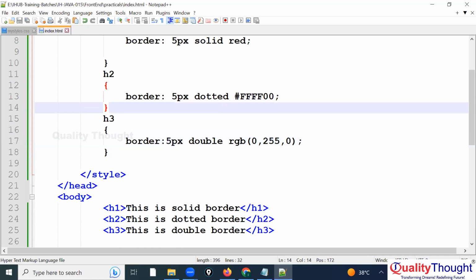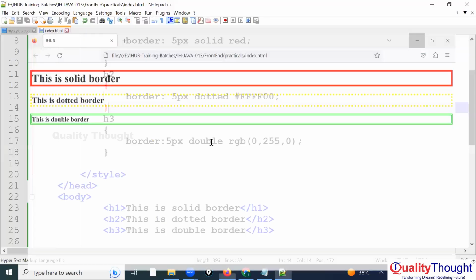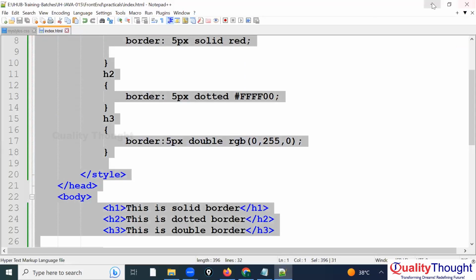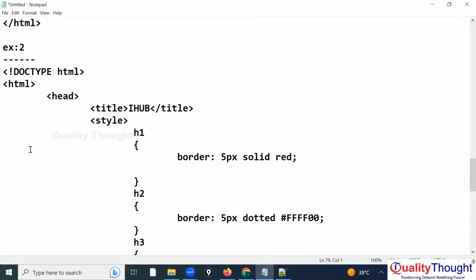So now you do refresh. One is coming solid, one is coming dotted, one is coming double. Yes or no? Tell me. Yes. So tell me which one is better? Shorthand property is better or not? Online people, did you understand the purpose of shorthand property? Yes, sir. So whenever you need a border for the element, go for the border shorthand property only. It is not mandatory every time to give 5 pixel. You can give 1 pixel, 2 pixel, 3 pixel, your wish. That is the CSS border property.